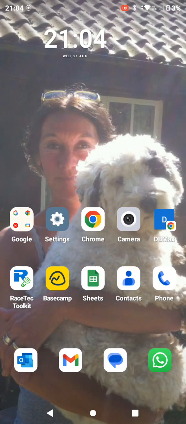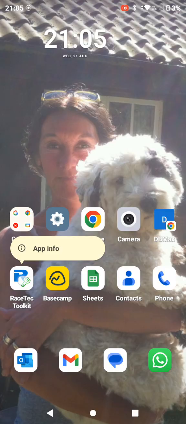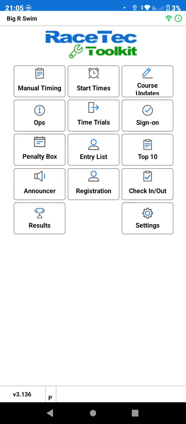So go to the App Store or Google Play and download Racetech Toolkit. If you look on my phone here, middle column at the far end on the left, you can see Racetech Toolkit. So we click on that. There he is there. Click on there, and it comes up with this front page menu.